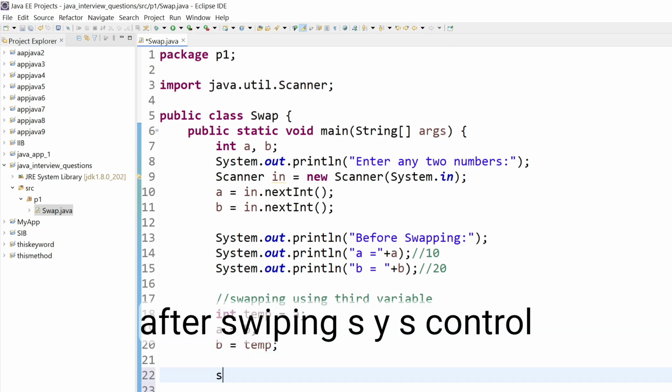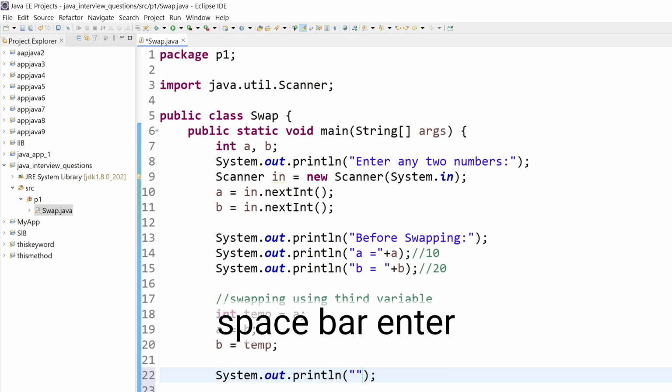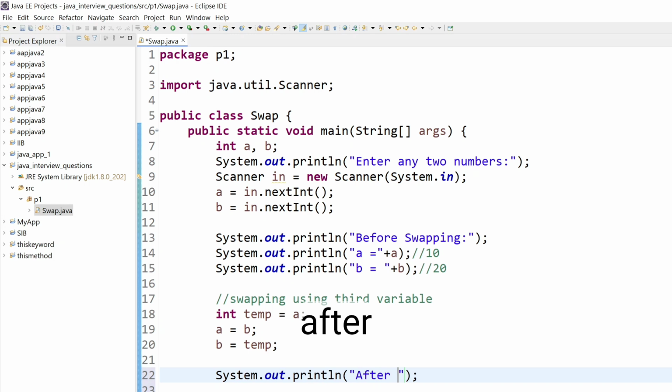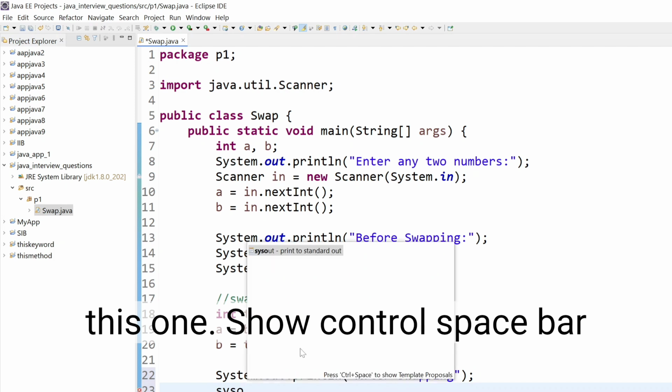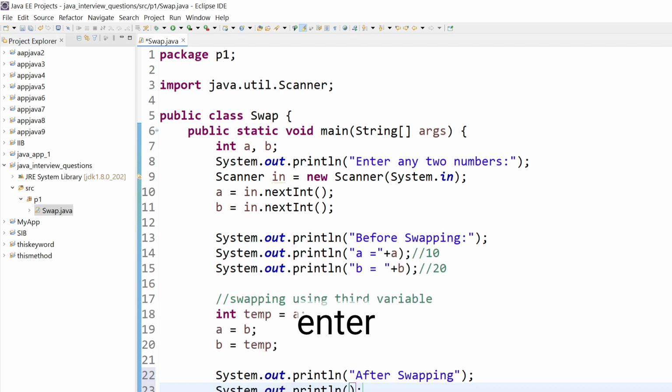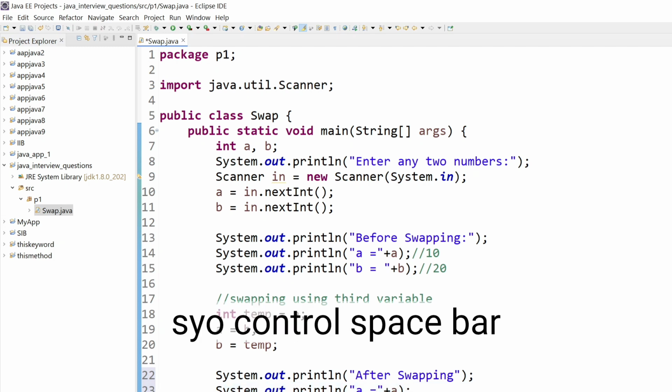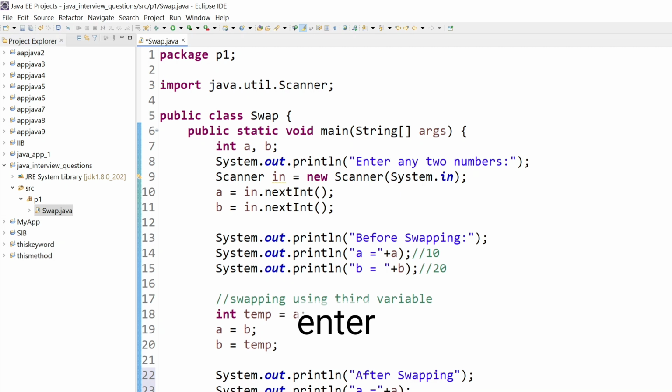So now print after swapping. Sysout, Ctrl+Space, Enter. After swapping. Sysout, Ctrl+Space, Enter. "a is equal to" a. Sysout, Ctrl+Space, Enter. "b is equal to" b, right?